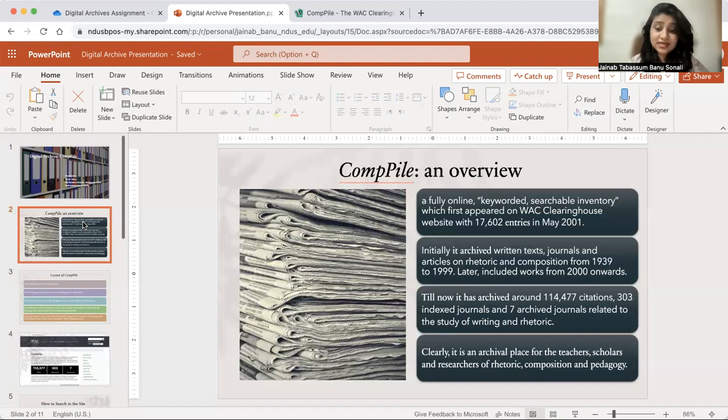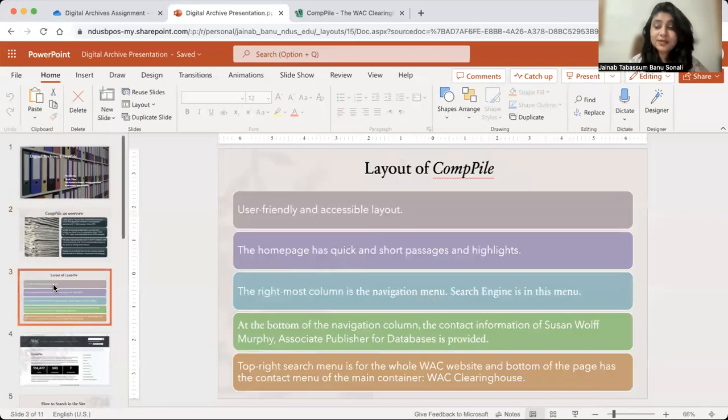Clearly, it is an archival place for people like us, I mean, the teachers, scholars, and researchers who are interested in rhetoric, composition, and pedagogy. Let me just talk about the layout of Compile. I found that it is a very user-friendly and accessible layout. The homepage has quick and short passages and highlights.